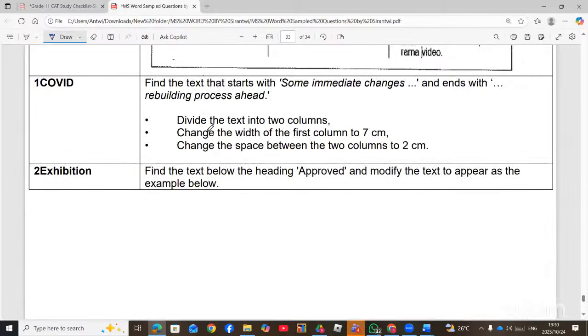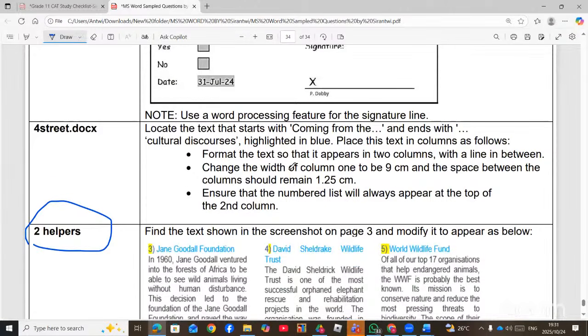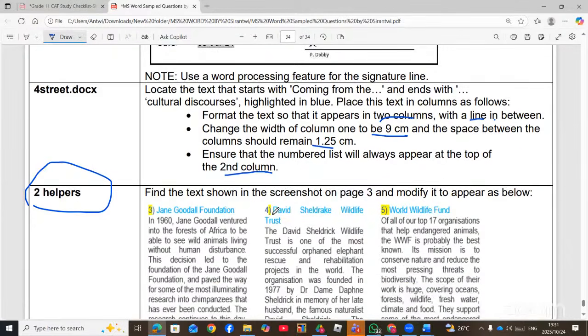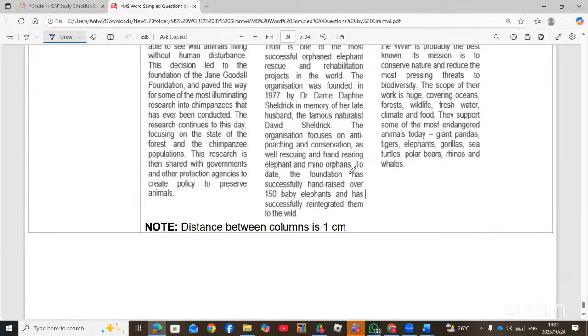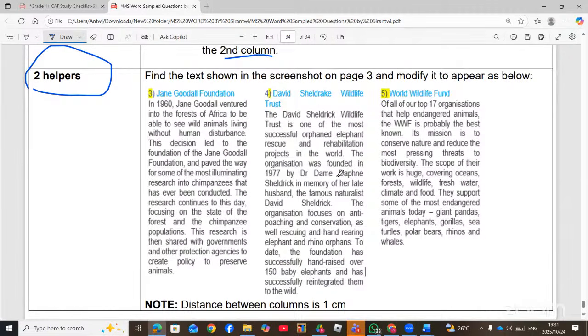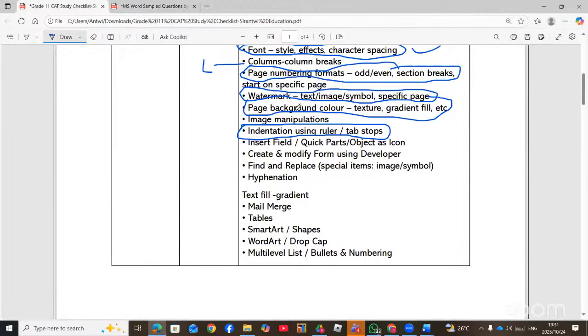There are so many questions. You can check this one, divided into two columns. The first column to be 7 centimeters, and then the spaces to be 2 centimeters. So it's similar to what we did here. This one, they said two columns with a line in between, and then the width should be 9 centimeters with a space, and each of them must be on top of each column. And like this one also, each one was on top. So you use the column break. Right. So basically, that is how we deal with columns.